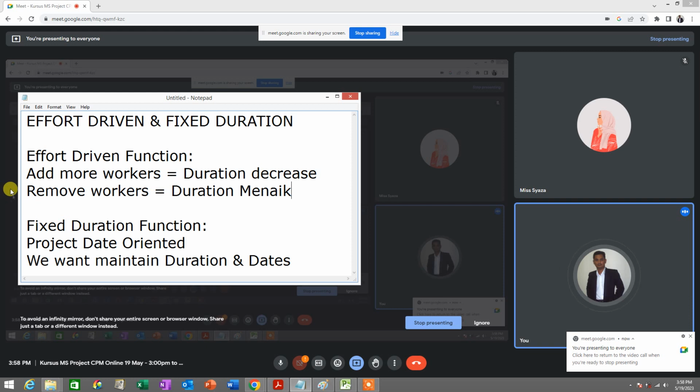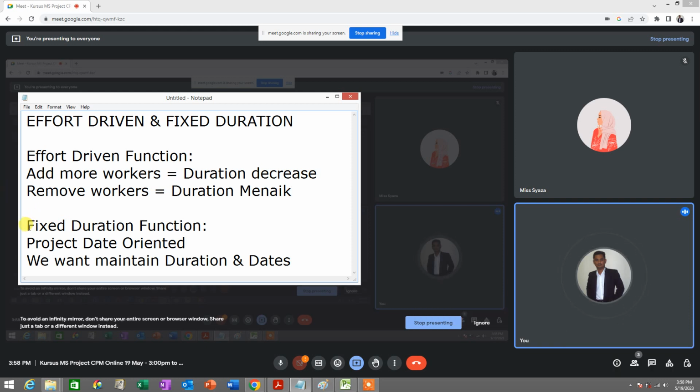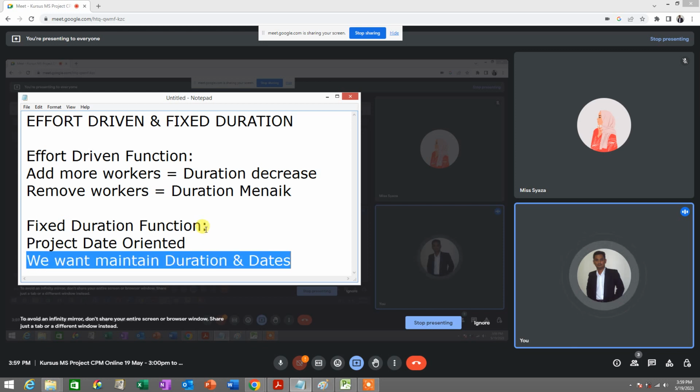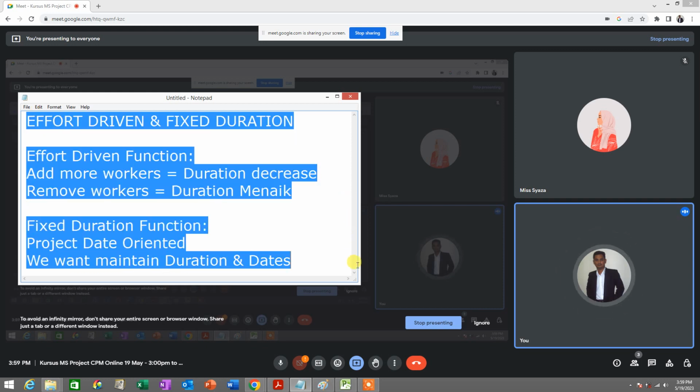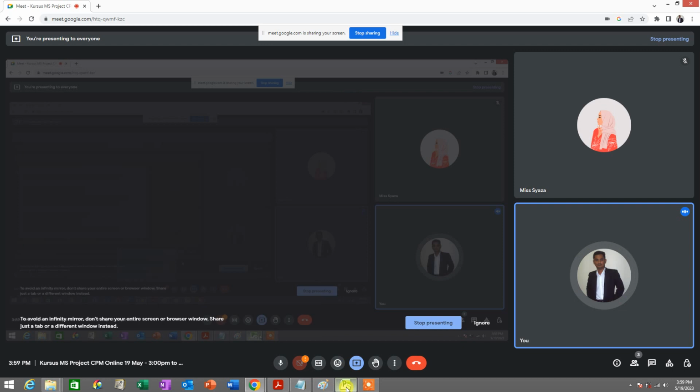Okay, kalau kita tak nak duration kita dipengaruhi oleh perubahan yang kita buat, kita mestilah guna fixed duration function. Okay, untuk project yang very date oriented and you really want to maintain your duration and dates, you should activate fixed duration function of MS Project. Okay, kita akan tengok function ni kat mana di dalam file yang kita buat tadi tu.